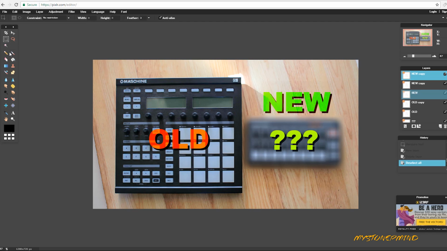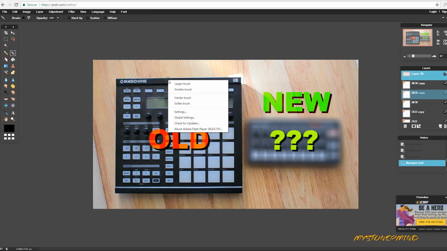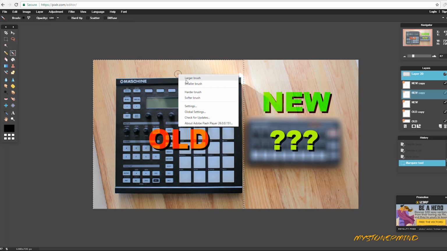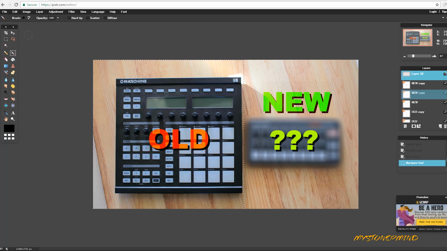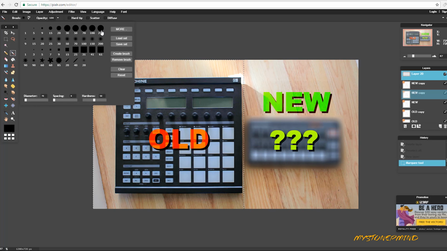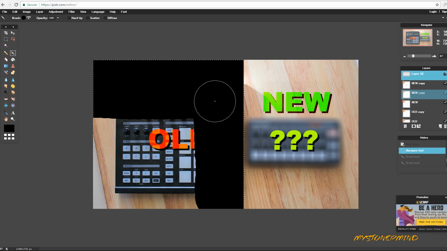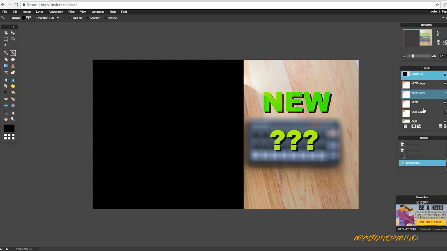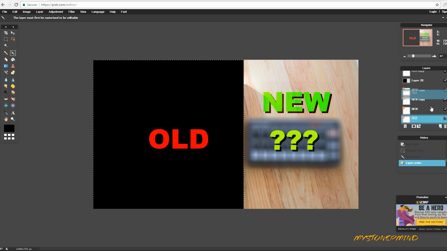How about maybe a new layer and select this side, brush tool, a larger brush. Is there any other way of increasing the brush size? 200, yeah, that'll do. Just do this, see what we can do. And I want to put this old above that layer. This one above the layer, but underneath that one. Now go back to that paint layer.